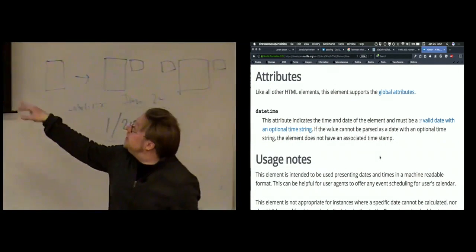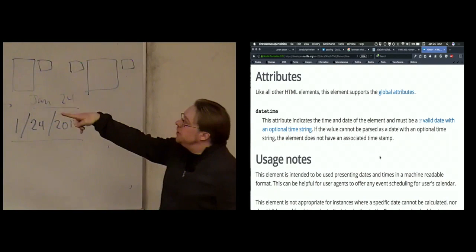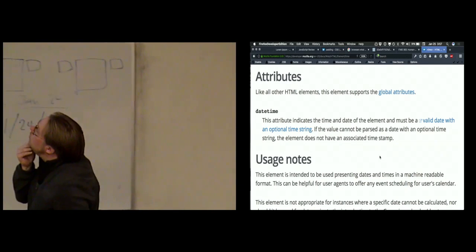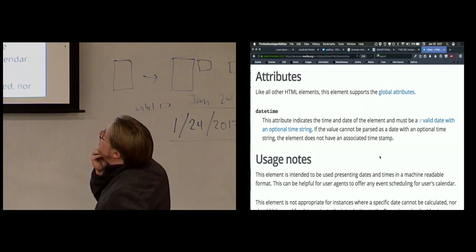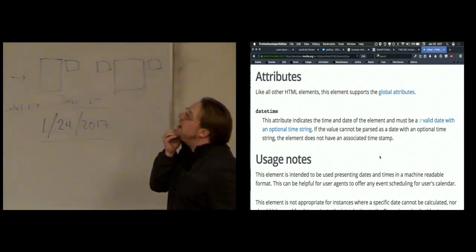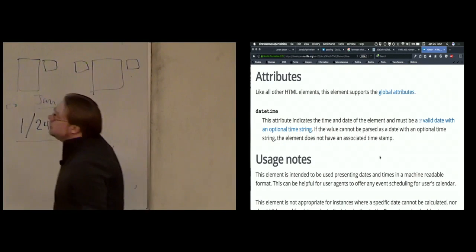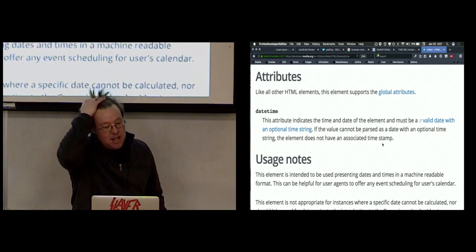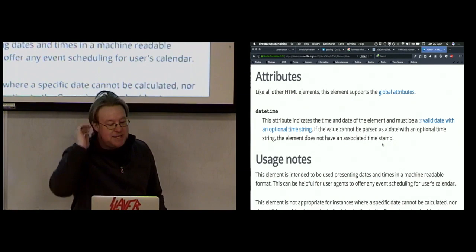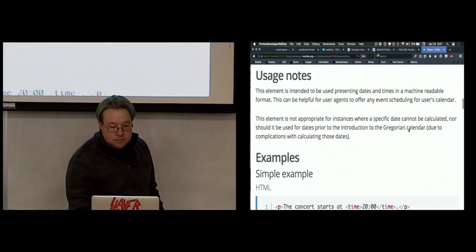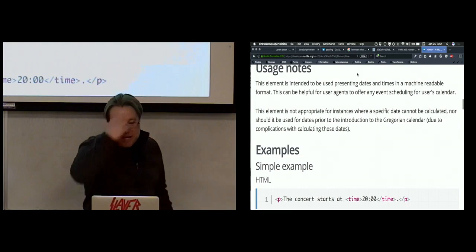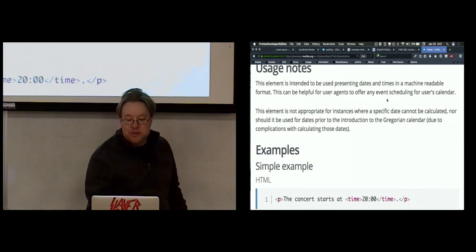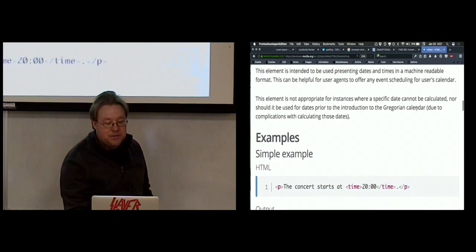All right, so we get our usual stock group of global attributes on time, but we also get this special datetime attribute inside of time. This attribute indicates the time and date of the element and must be a valid date with an optional time string. If the value cannot be parsed as a date with an optional time string, the element does not have an associated time stamp. This element is intended to be used for presenting dates and times in a machine-readable format. This can be helpful for user agents to offer any event scheduling for users' calendar.